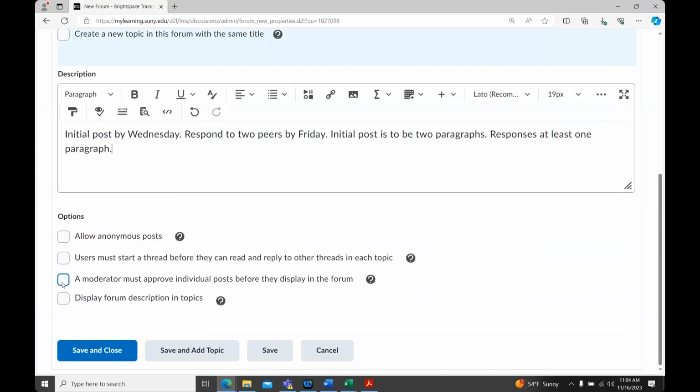The third option, a moderator must approve responses. There might be a need to select this one if it's a very sensitive topic, although the caveat here is it puts a lot of work on you. It means that after each student posts something, you've got to go in and approve it.